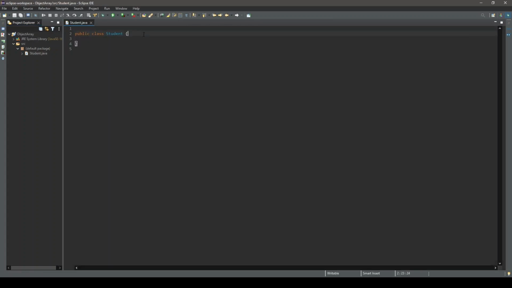The first one will be a string variable that will be used to store a student's name. This variable will be called name. The next variable will be an array of integers used to store the student's grades. For now, we will only allow for 3 grades to be assigned to each student object we create. So we will call this int array variable grades, and we will initialize it to a size of 3.